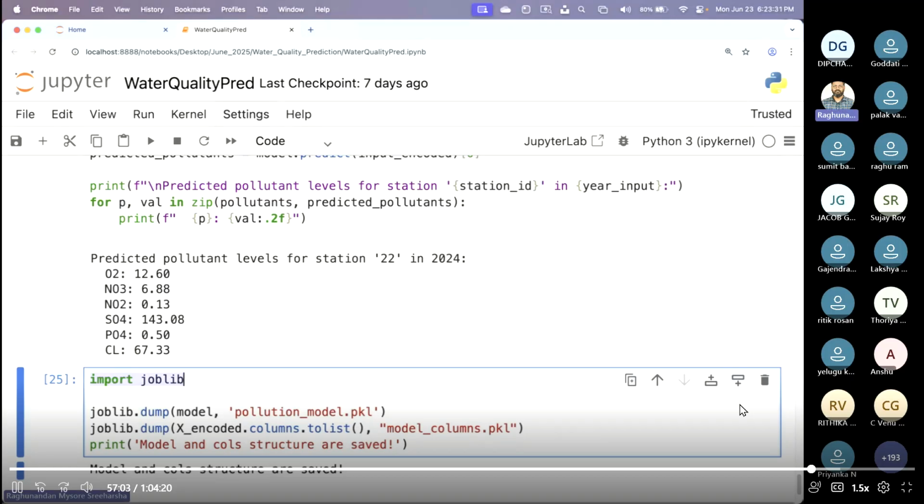Why are you asking about the greenhouse emission project? This is water prediction. And why did you come here?